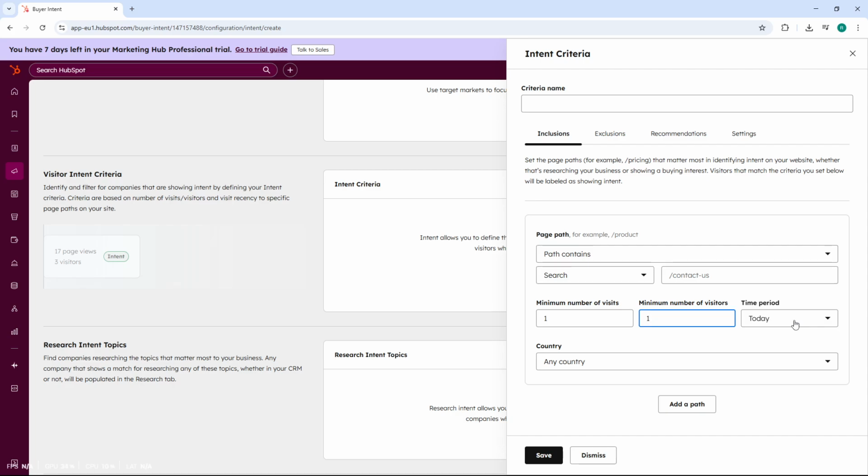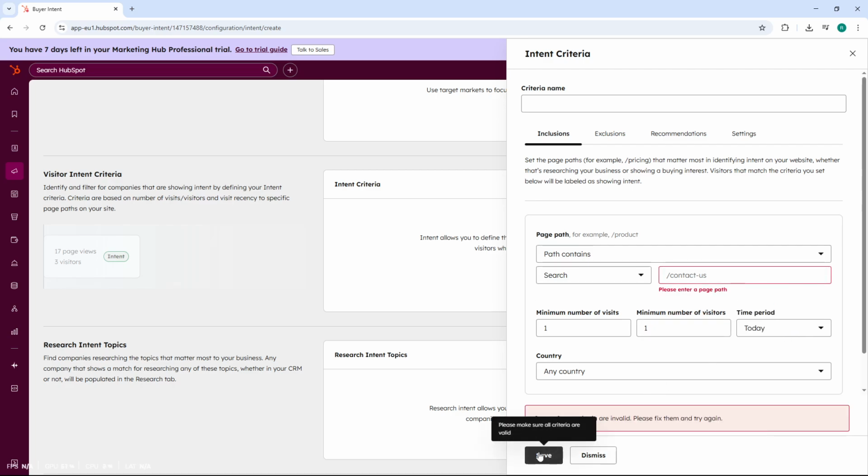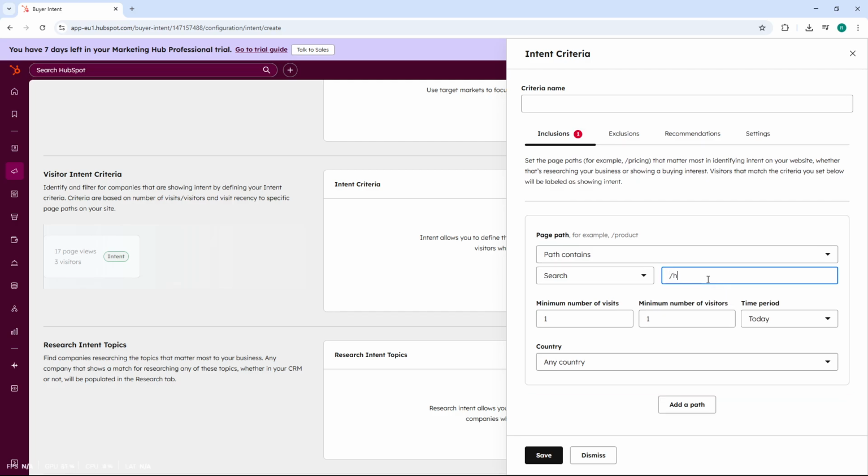Once you've fine-tuned all your criteria and thresholds, click Save or Done to apply everything. Your Buyer Intent tool is now configured and actively monitoring for high-intent prospects.